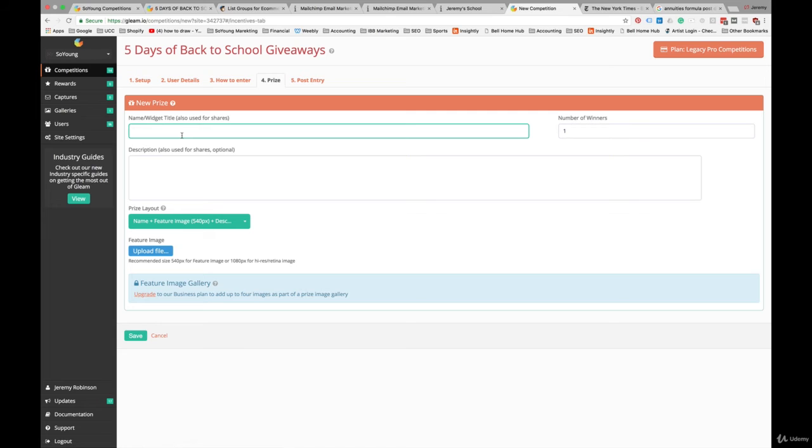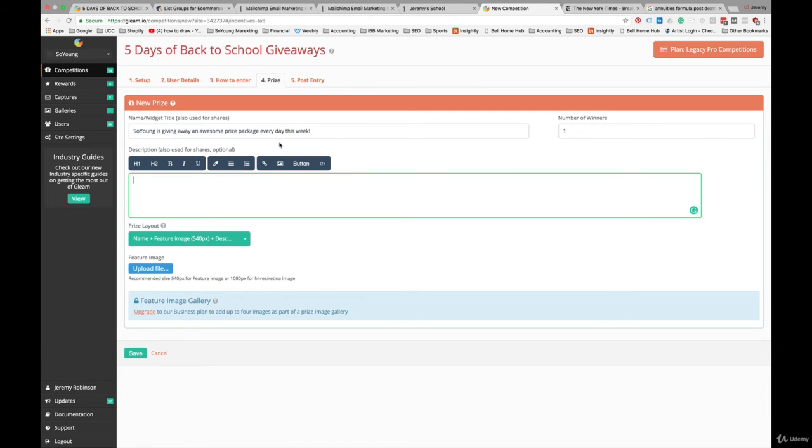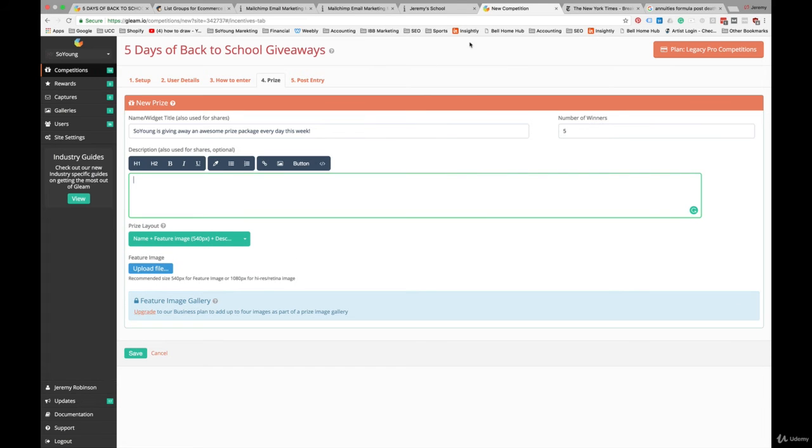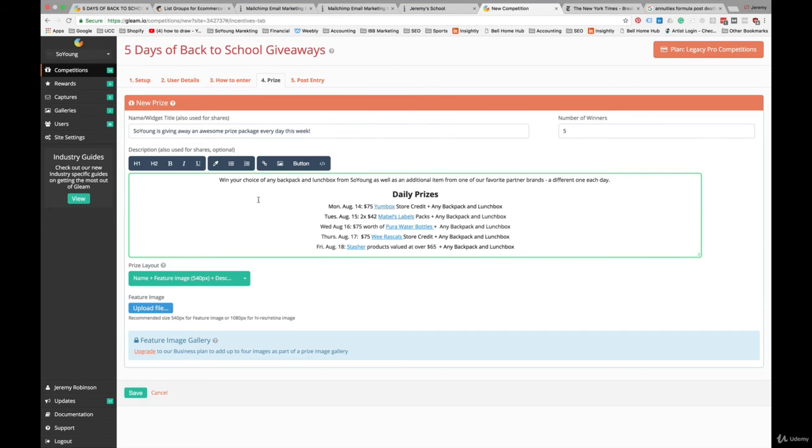This is where you're going to lay out what people win. So Young is giving away an awesome prize package every day this week. So we actually had 5 prizes in here. So we're going to have 5 winners. And you can add a description here. Win your choice of any backpack and lunch box from So Young, as well as an additional item from one of our favorite partner brands, a different one each day.